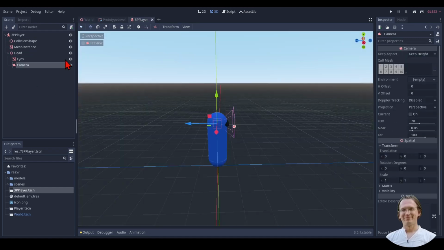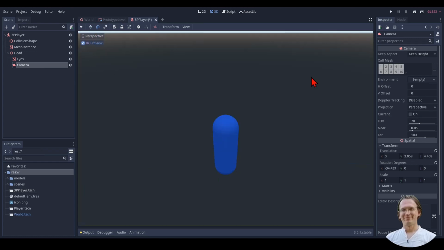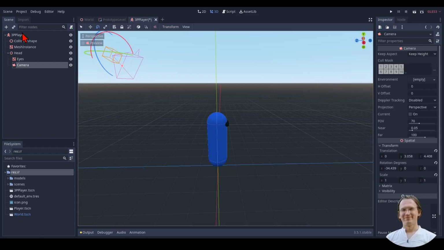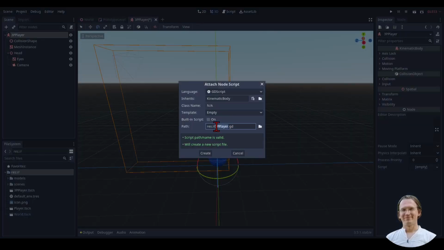Now we change the camera. We go to our third-person player and we move the camera back and up and we rotate it so it looks down at our player. So we turn that off and finally add a script to the third-person player. We keep the name and we make sure that we have the empty template.